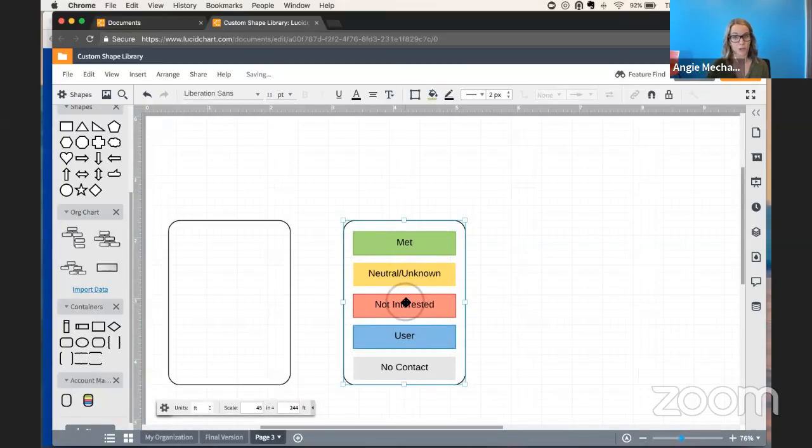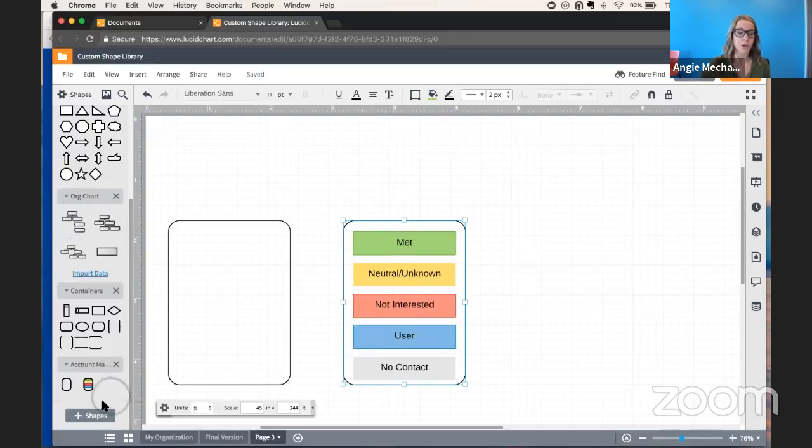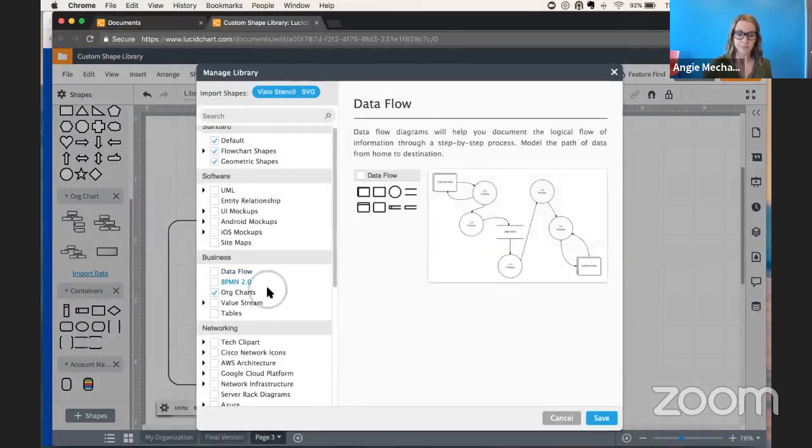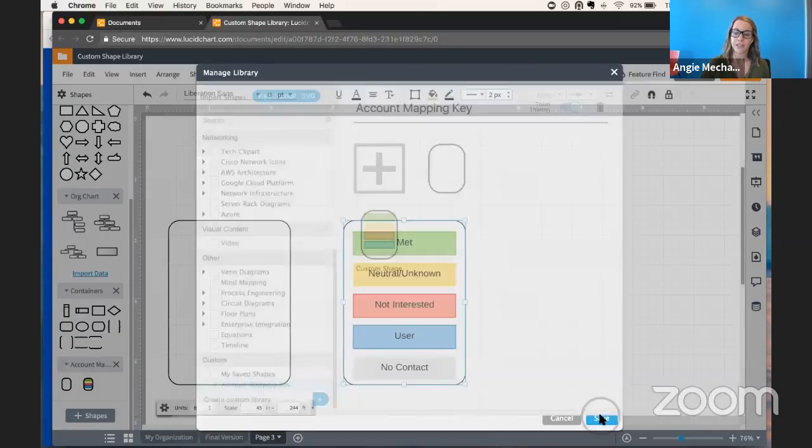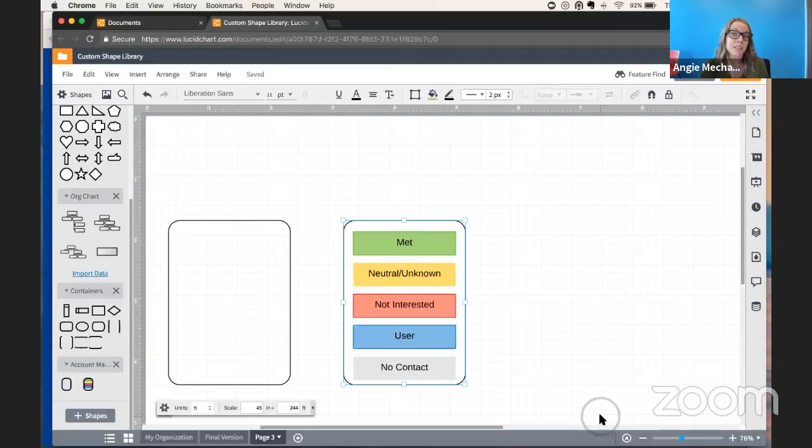So instead of having to create that over and over again or copy and paste it into each new account mapping diagram, I've got it easily right there. Now, if you want to share this across your team so that one person can create it and share it across everybody else's diagrams, I'm going to go back into my shape manager, scroll down and find my custom shape library here. And then I can go up and just toggle this team sharing button on. That way, everyone's going to be able to see this shape library inside of their custom libraries. So that can be a great feature if you've got a big team that are making some of the same types of diagrams.